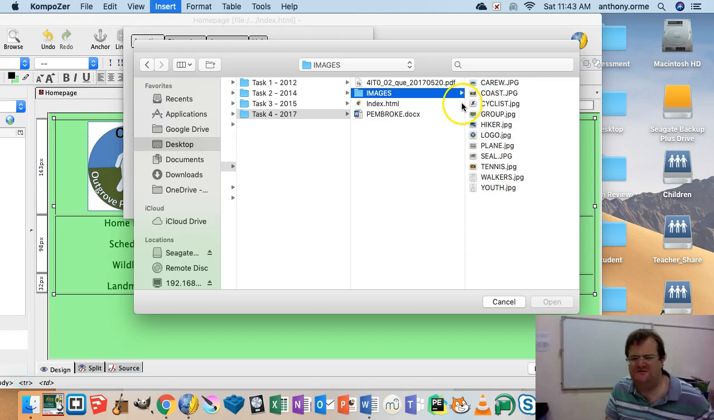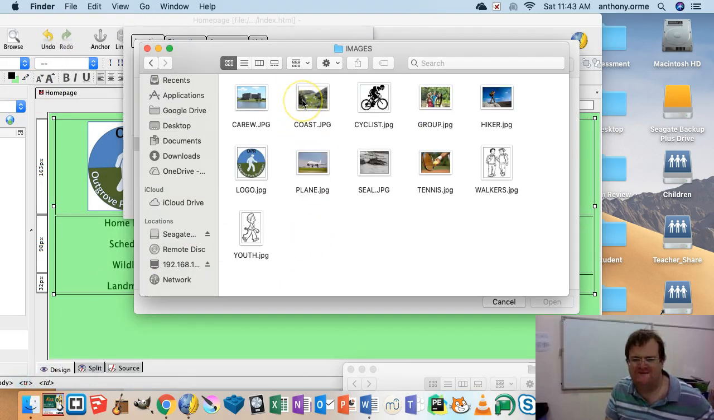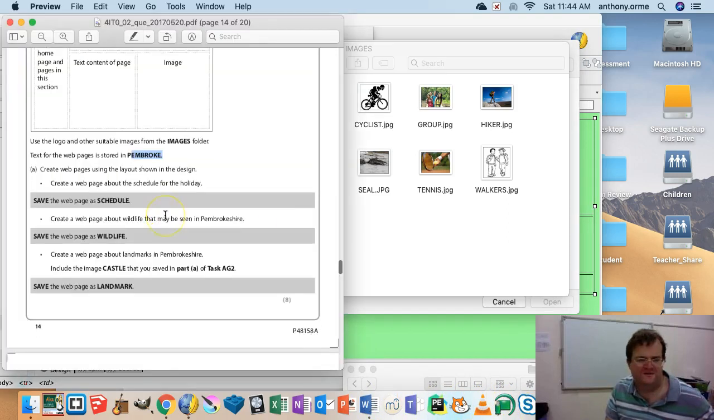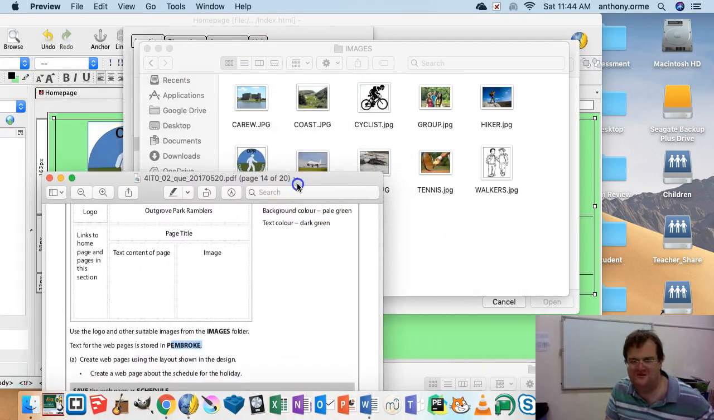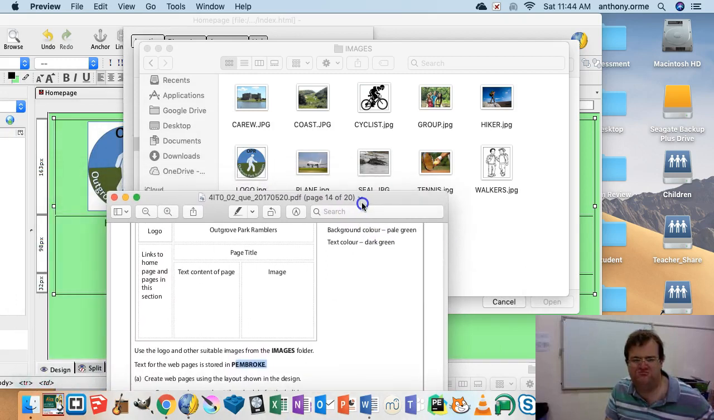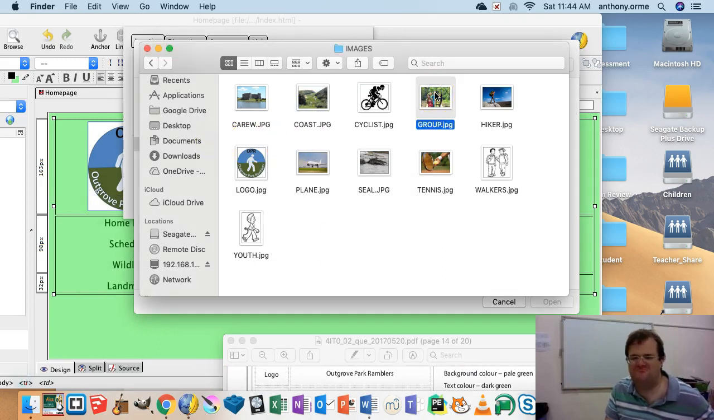And I want to find a suitable image. It's tricky here because which images could I have? Carew is the castle one. I know that. The landmark wildlife will probably be there'll be a wildlife here. Seal, so it's two. So coastal walkers thing, schedule. We can either have that, we can have that. I'm going to choose that one.